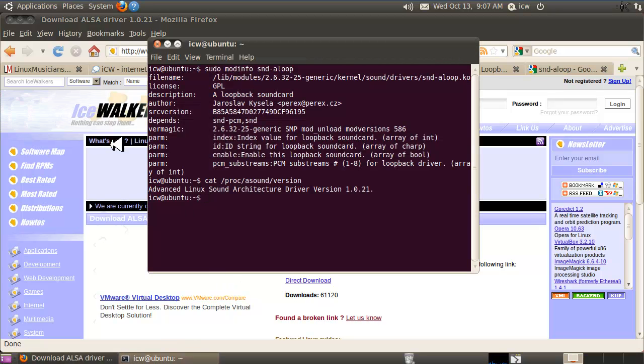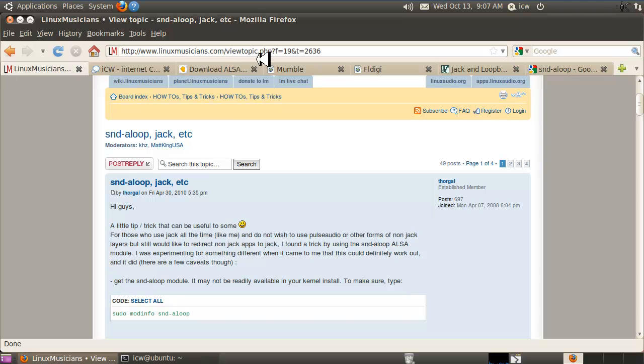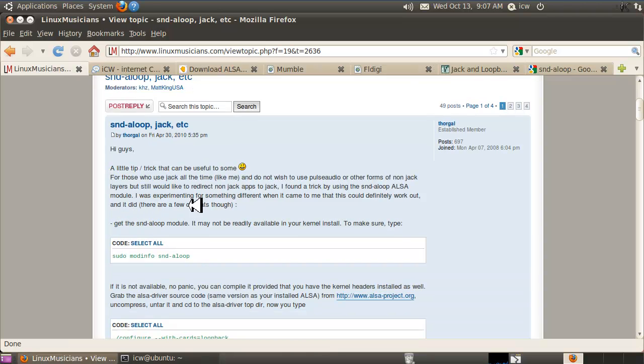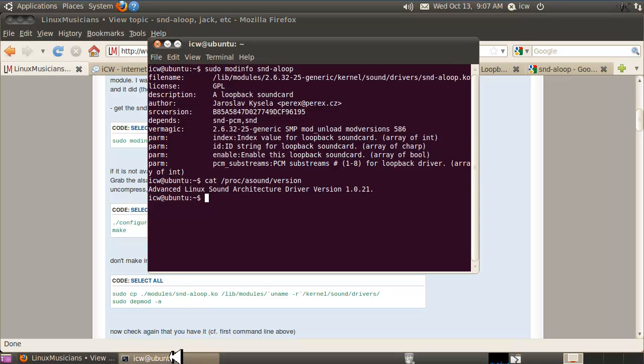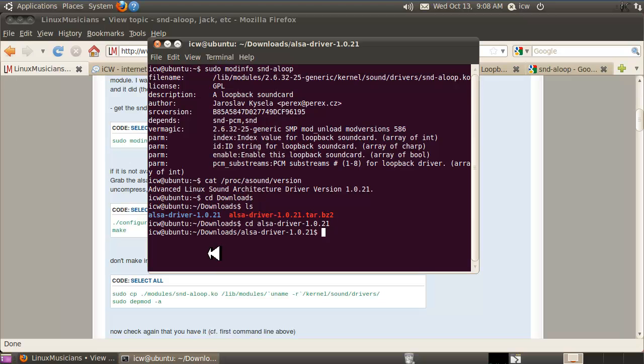So now we need to go back to this site here where the instructions are at, and it says if you don't have it, no problems. We're going to download the Alsa driver, then we need to go into terminal and cd into that directory. cd Downloads, ls to list it. So I've only got 2 programs so far in there. So now we need to cd into the untarred directory, which is the Alsa driver there on the left. So cd alsa-driver-1.0.21. Okay, and now we're in that directory.